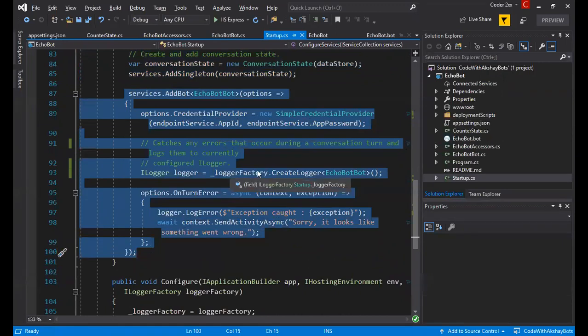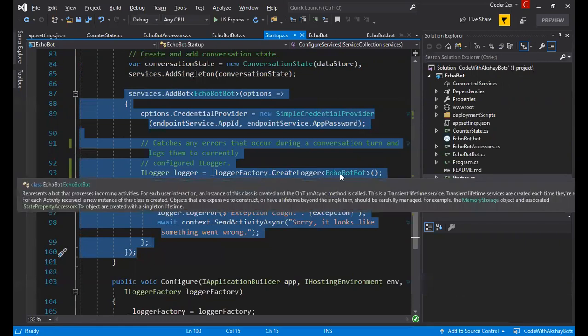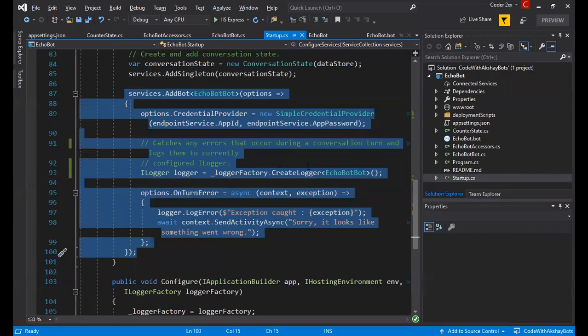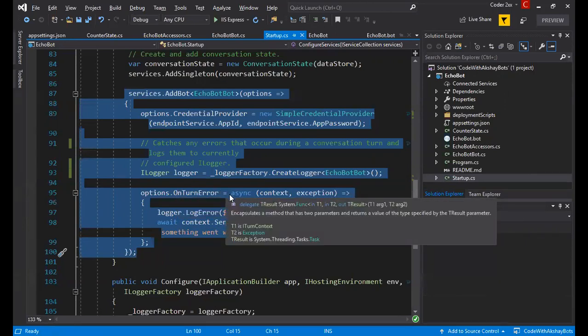After that, using the logger factory, we are creating the logger for this EchoBot. Anything you want to log, whether sentences, warnings, or any kind of information, you can log it using the logger. The next thing, for global exception handling, is that we can mention the OnTurnError function handler here.